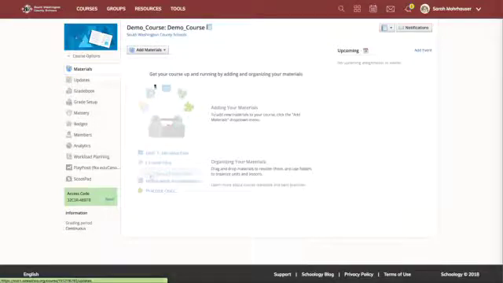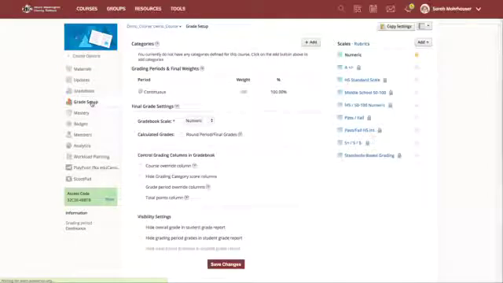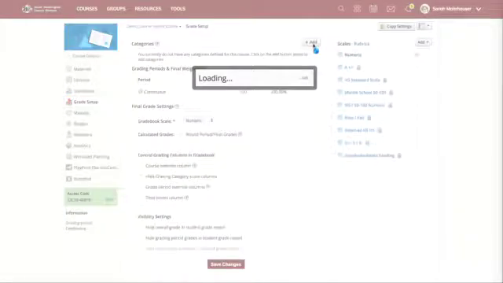This is your home page for your course, and we're going to be looking on the left-hand side for grade setup. When you found that, go ahead and click to open, and your grade setup will open in the center of your screen. The first task we have is to create our grading categories. We use this add button to add our categories.